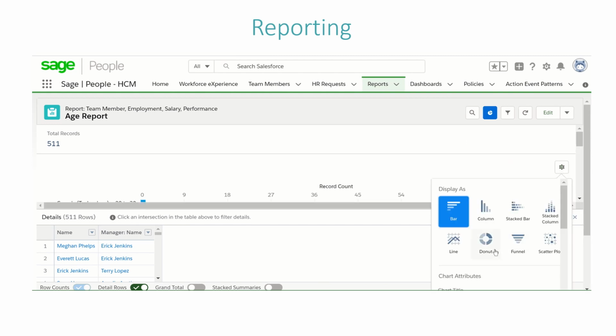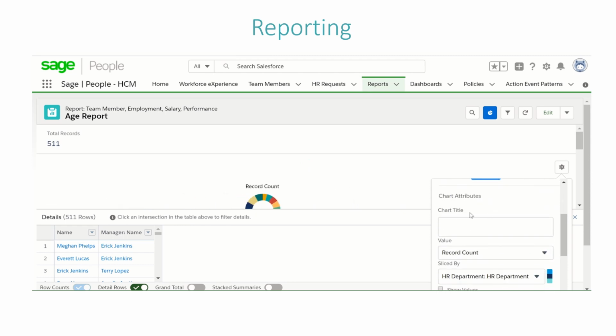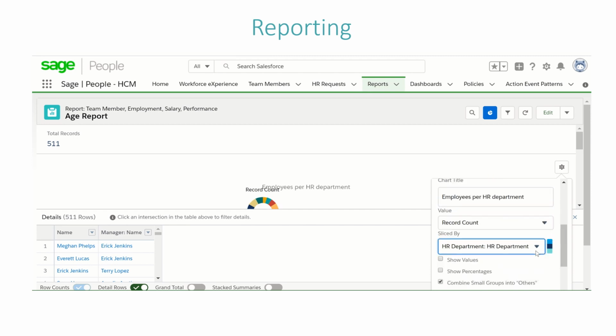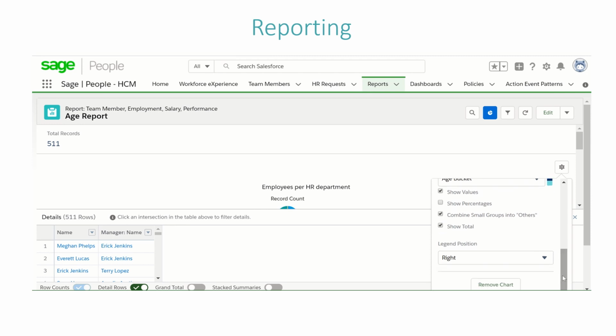Okay, change my report, and this time I'm going to add in a donut report instead. So when you add it in, you can scroll down, you can add a title, so employees per HR department. You can decide how you want it sliced, so we can slice it by age bucket or HR department. You can show values and percentages as well, and you can show a total too.